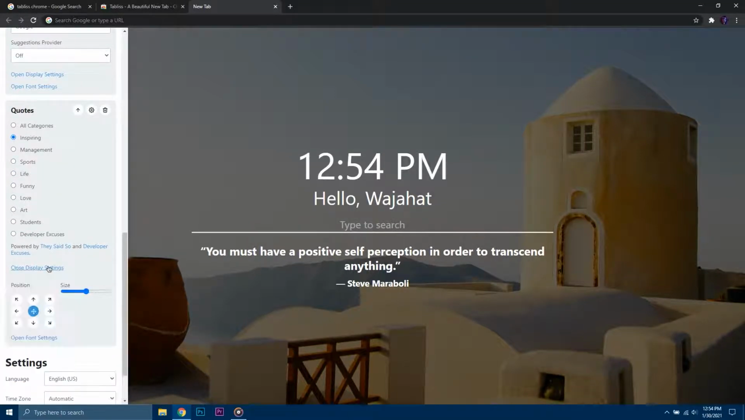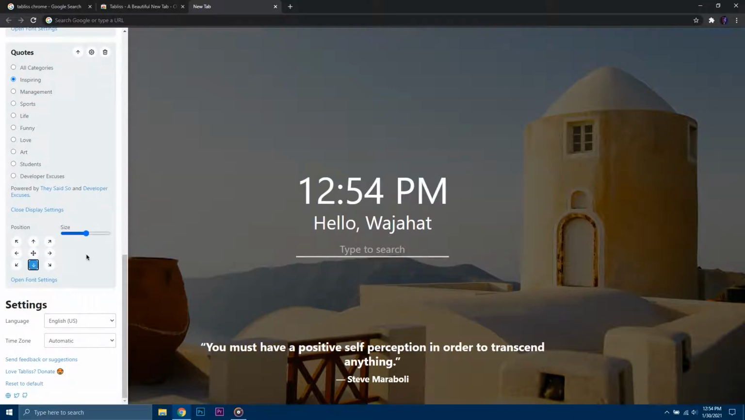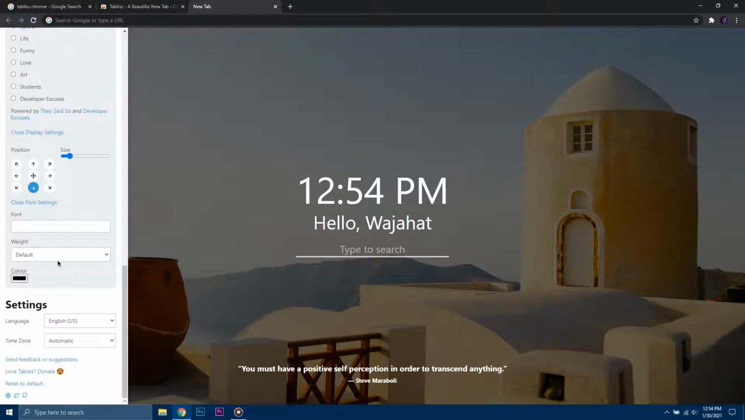So let's click on the display setting, and now just click on the bottom so that it will push this to the bottom. And of course, you can adjust the size of it with this slider. Now we want to change the font to regular again, because you can play around with whatever you want, but I will keep it as regular because I'm used to it. So let's adjust the slider, and this one seems good.